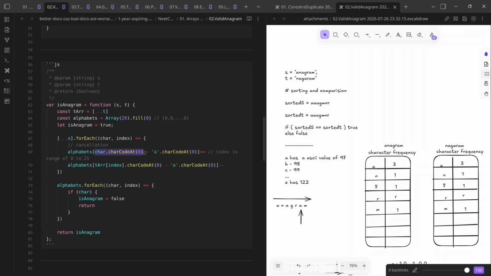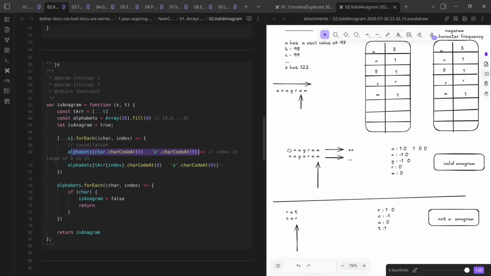So this gives us some number, and a dot character code at 0, this will give us 97. And as I have said, in the case of the first string's array, we are incrementing the frequency. So at that index of the array, which denotes the alphabet itself, we are incrementing, and parallelly we are decrementing as well, like I have said here.